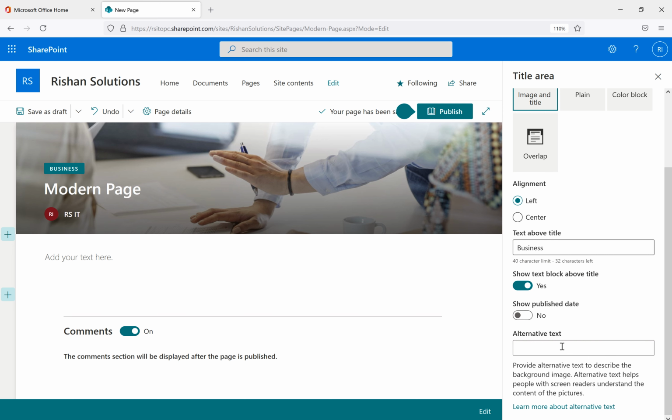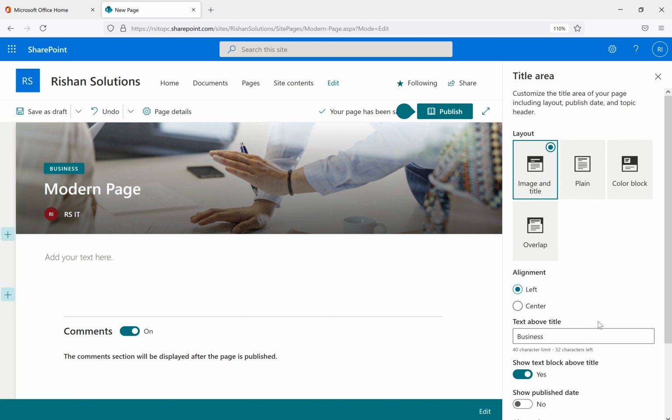This is alternative text, which provides alternative text to describe the background image, which means if the background image is not appearing, or maybe it is taking some time to load, this text will appear. But here we don't need this one. But if you are putting some images from any web or somewhere, and meanwhile when it is rendering into the page, you want to show some text, you can use this alternative text, so it's not required here.